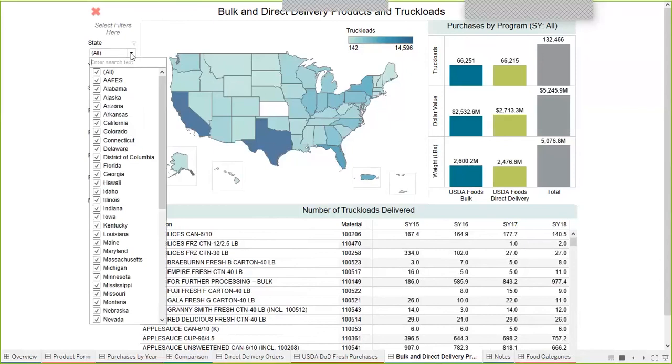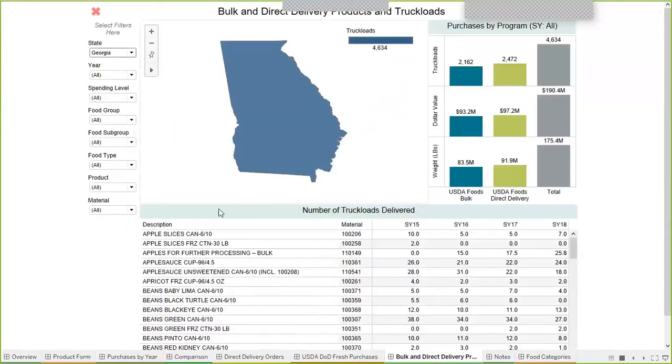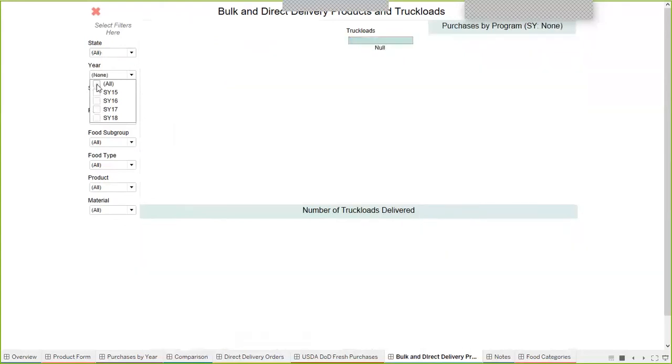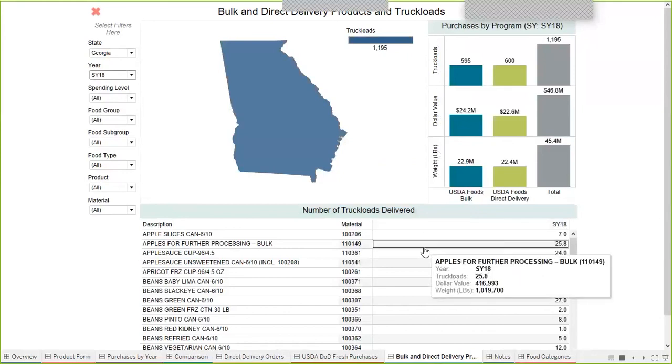So I'll have Christina walk us through our last scenario. Okay, let's take a look at orders through the state of Georgia. So what you can see here, as Janelle mentioned, is we see the overall truckloads, dollar value, and weight in pounds over the course of the 4 school years that are reflected. So if we were interested in just seeing the most recent school year 18, we would want to select that. And the data would be adjusted accordingly.